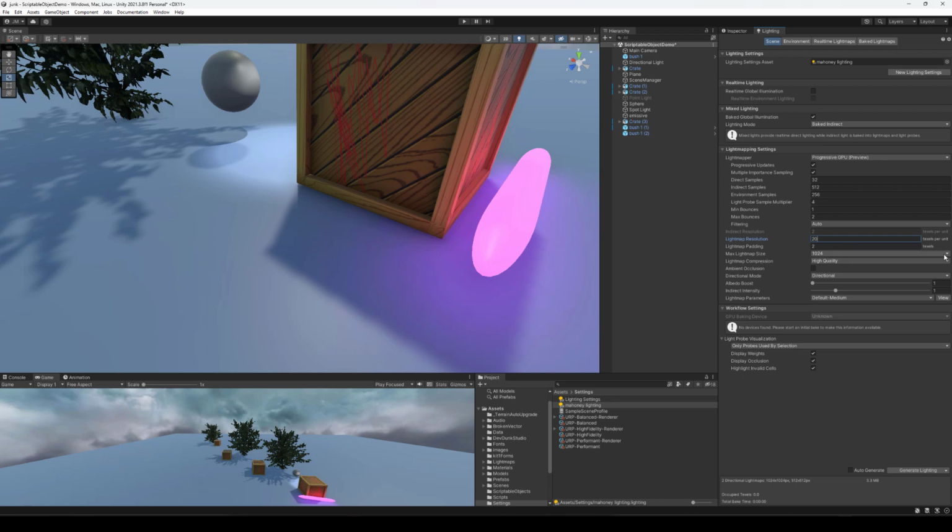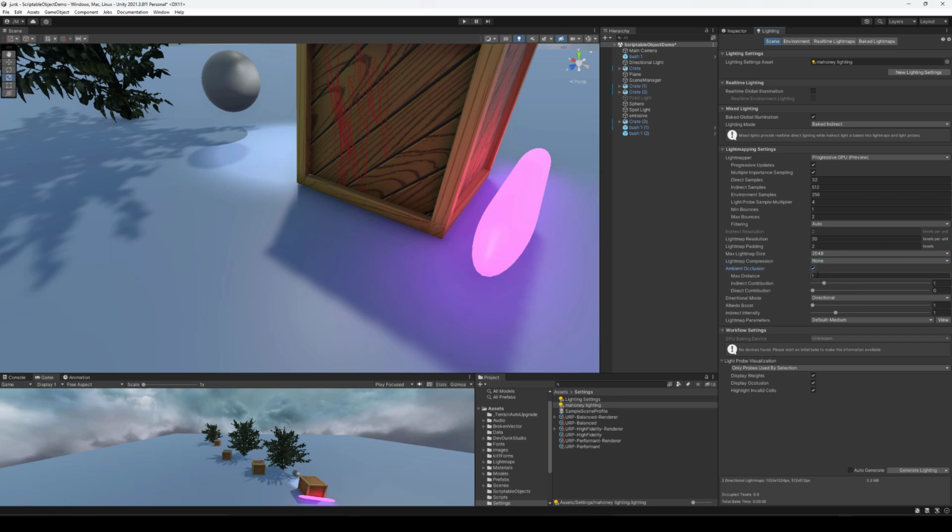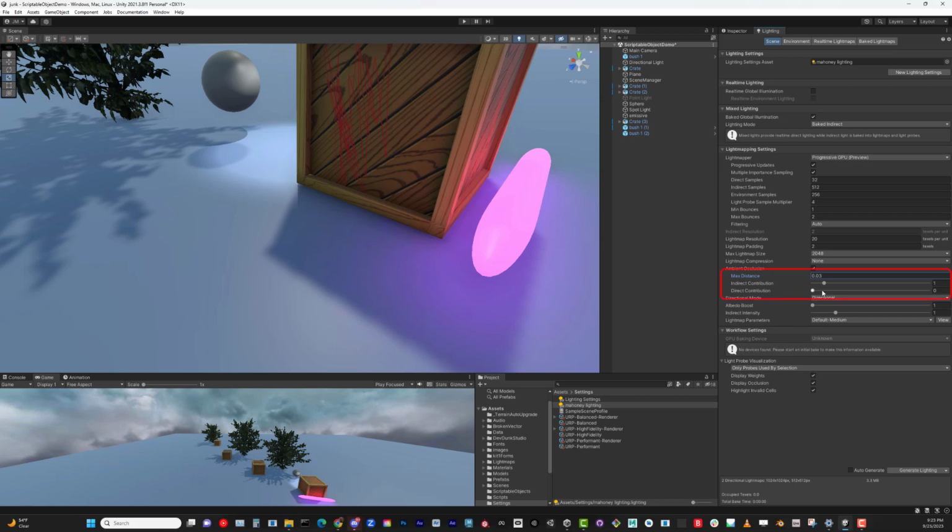Max light map size probably should be about 2048. The higher, the higher the quality. Light map compression: try none or high quality unless you're having problems. This will increase the memory required to run. Turn on ambient occlusion and tune the max distance and contributions until you have a significant but still subtle effect. And this is trial and error, depends on the scene. Try these values to start.